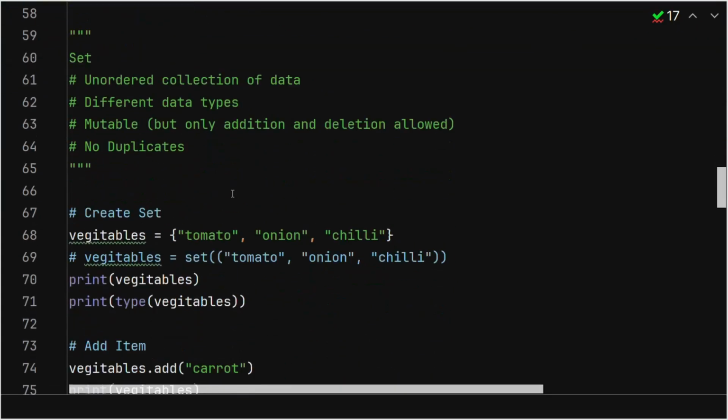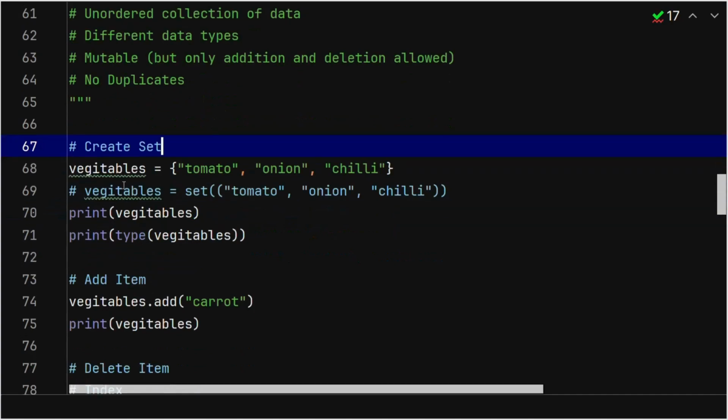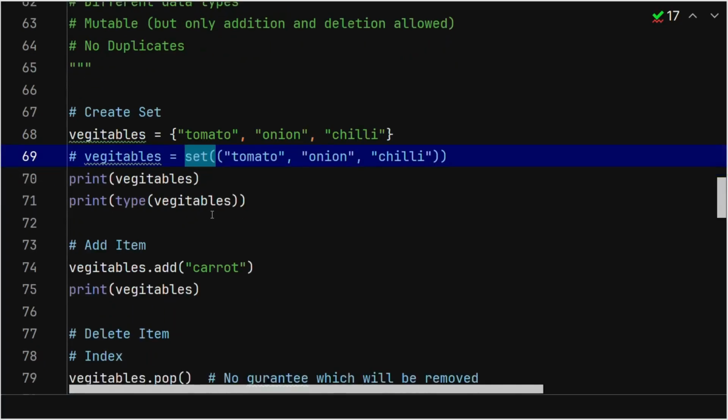And the second one we had seen was set. A set is an unordered collection of data. It can also hold different data types. It is mutable but limited. It can only allow addition and deletion. And no duplicates are allowed. That is the beauty of a set. How do we create a set? We can create a set using curly braces and also the constructor using the set method.